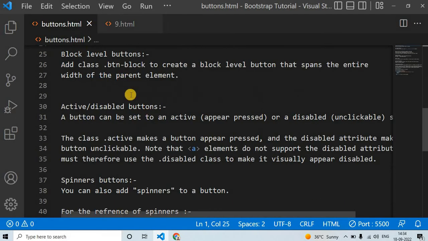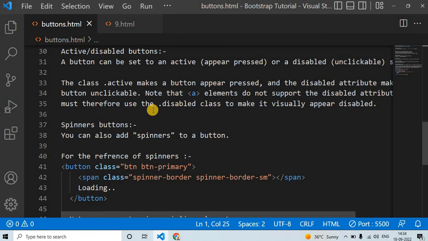So the last topic is our spinner buttons. You can also add spinners to a button. For the reference of spinners, btn btn-primary is the class which we have included, and we need a span tag which is used as an inline element. In this we have to write spinner-border spinner-border-sm, and we have to write loading in this button. So let us try that.